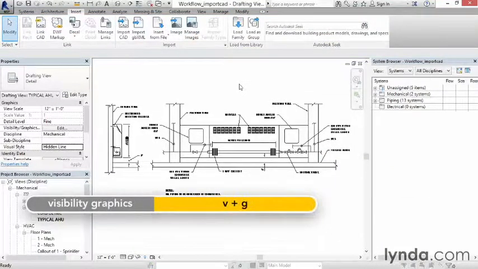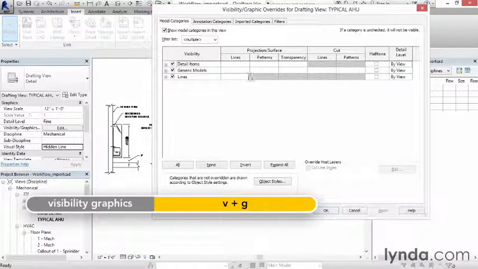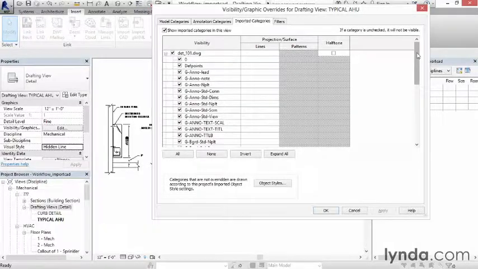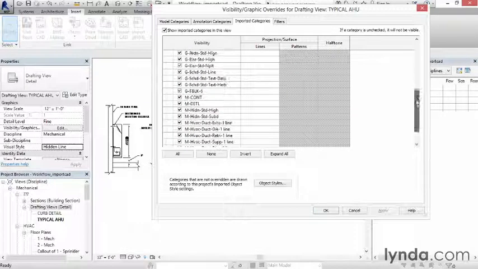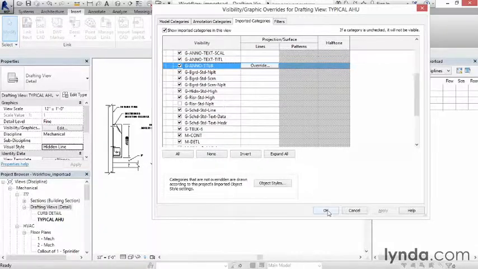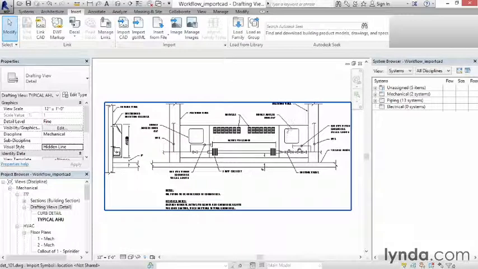Type in VG for Visibility Graphics. Go to Imported Categories. Notice that our detail is in here now. Let's expand Detail 101. Notice that all of our layers are in here that came straight from AutoCAD, even ones that are turned off. We can override our layers in Revit without exploding the detail. Click OK. One last thing we're going to do is we're going to blow this up.